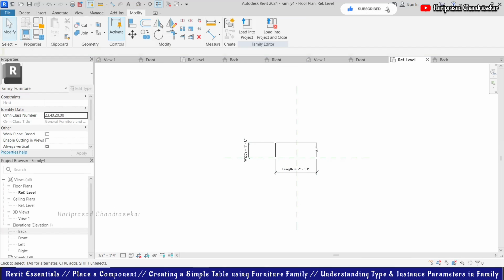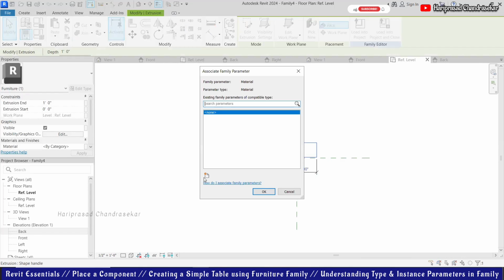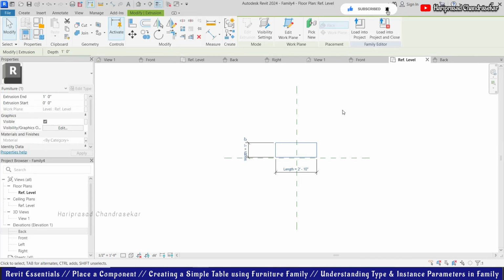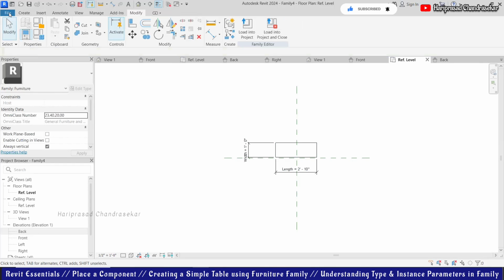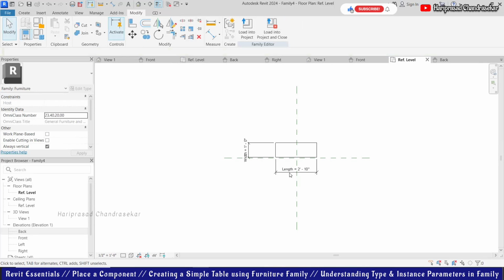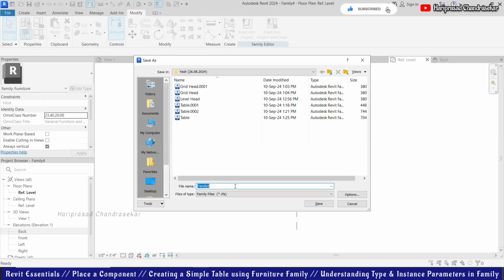Okay. Apart from that, we can also go for material, like create a material, and that also instance. Click OK. Okay. Now we can save this as a file, save as family, cube, cuboid, cube, simple family, simple box.